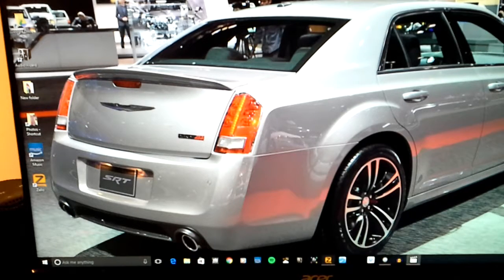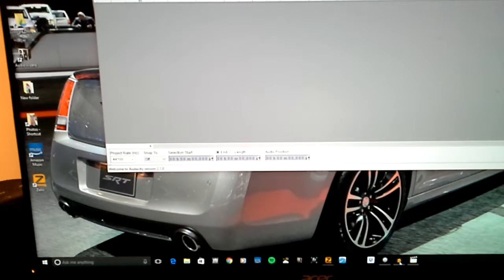Down here on the bottom is your taskbar. Once you log into the particular computer I use, you will find an icon that looks like this. This is the Audacity icon. Just click on it and the program should open up.